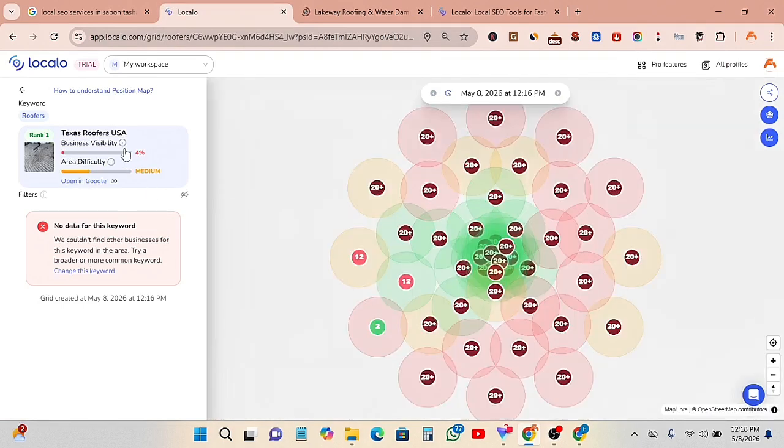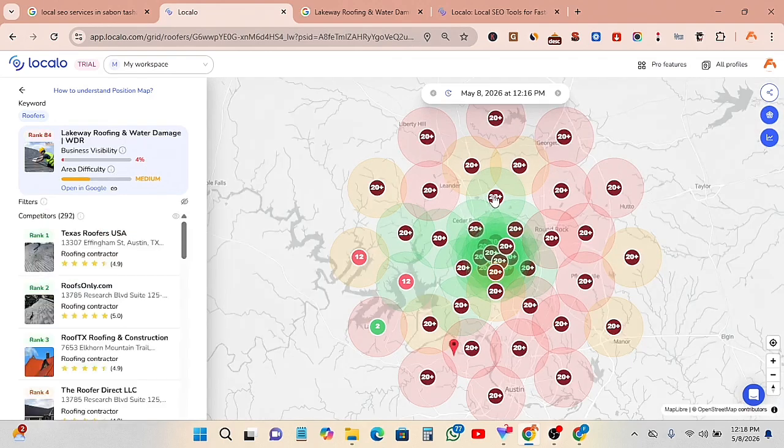As you can see, their business visibility is low, very low. They are not ranking in areas their potential customers are searching, and these are their competitors. This is their competitor. This is ranking number 1, this is ranking number 2, this is ranking number 3, and they are ranking 84. Can you see why this is a potential client for you?